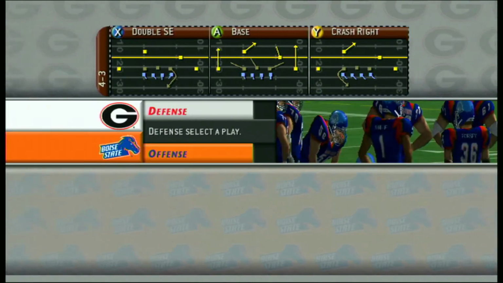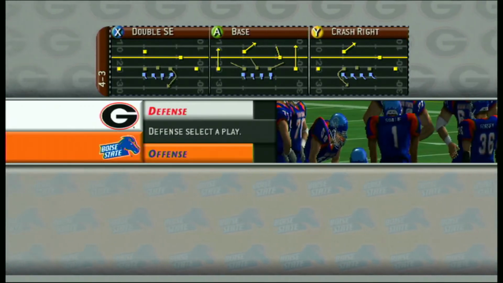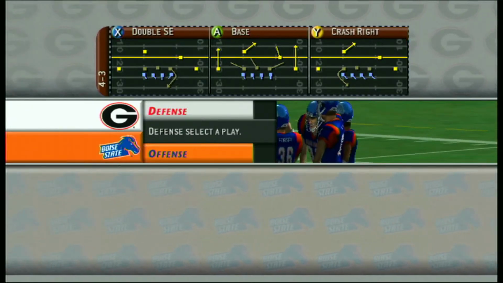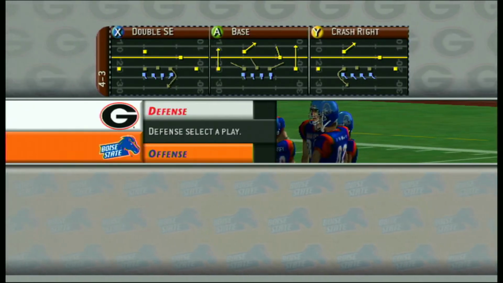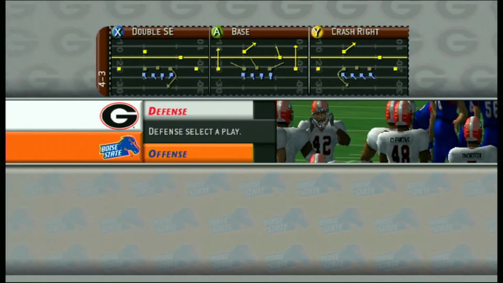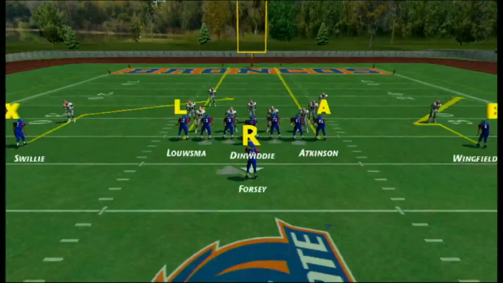But the other safety doesn't have an arrow, he just has a line. He's in a zone, right? He's in a different kind of zone that is not like a deep zone, okay? So those are cover 3 looks. And that's kind of what we want to look at is cover 3. So let's look first against base.